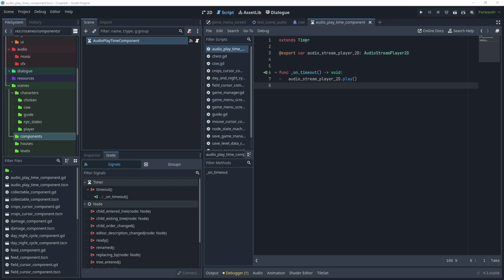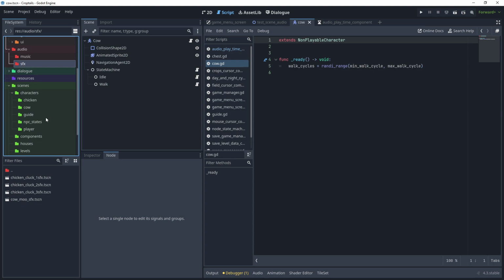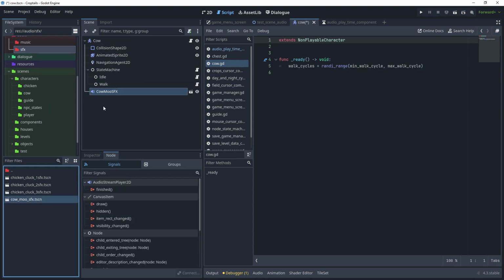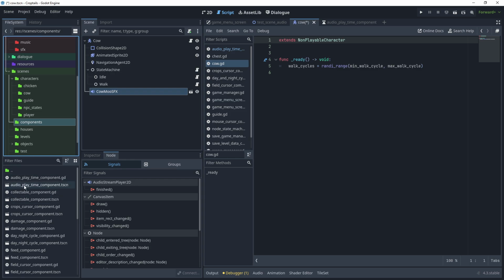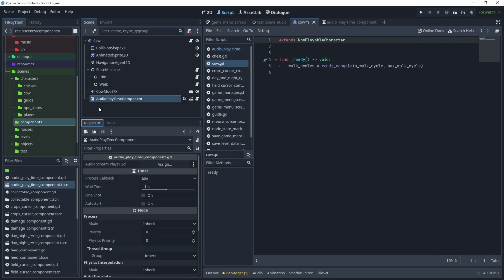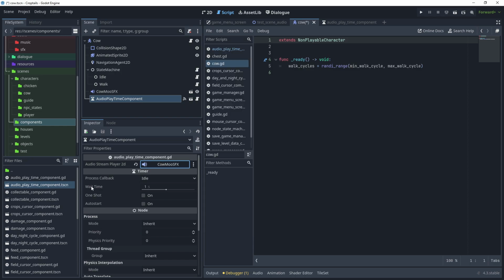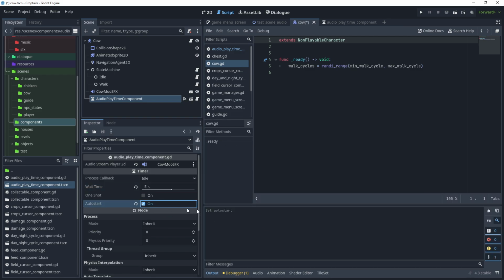Then just grab the audio stream player and then just call the play method. Then head back to the cow scene, then go to the audio and sound effects folder and add our cow moo sound effects. Then go to components and then add the audio play time component, and then go to the inspector, and for the audio play time component, just assign our sound effects.